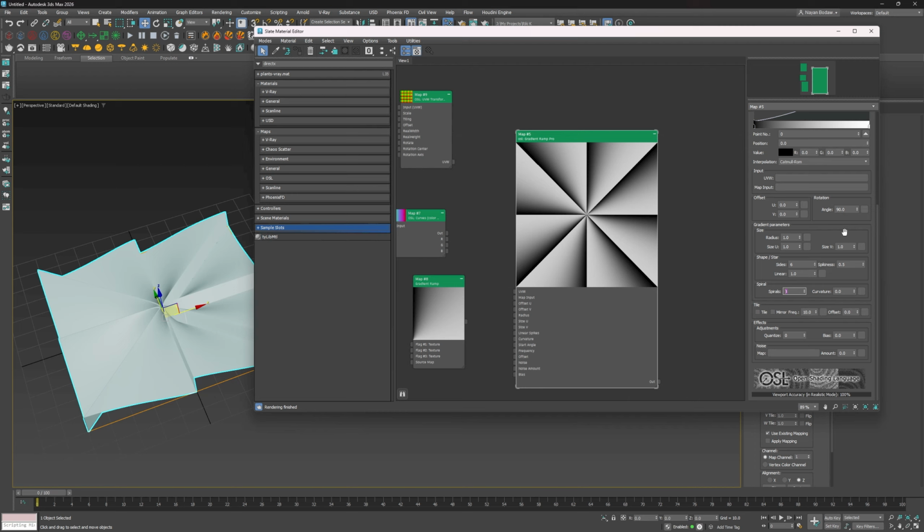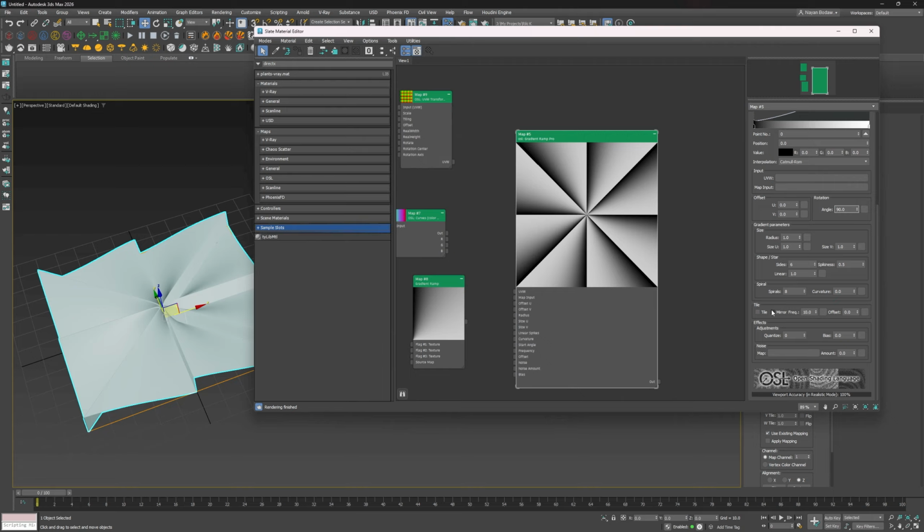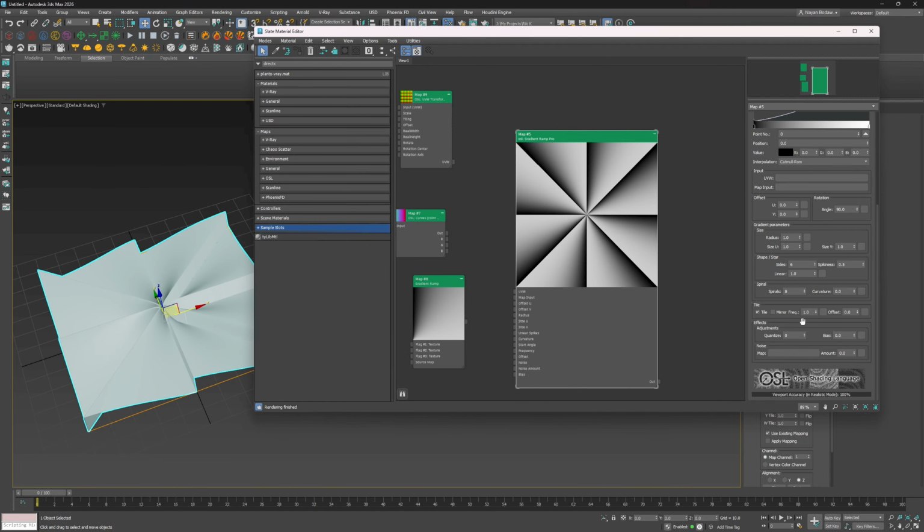And with this, you can rotate them if you want. There is also something called tile, which will create lots of spirals actually. Let's go with one right now. Mirror it up. A mirror won't work in spiral in this situation. And offset will just rotate the spiral.